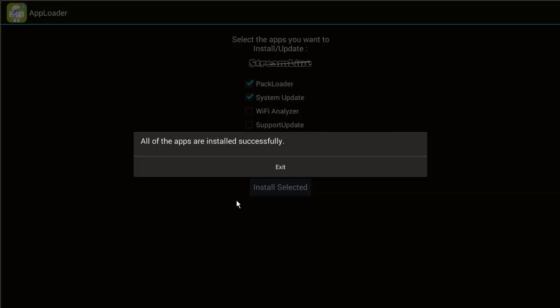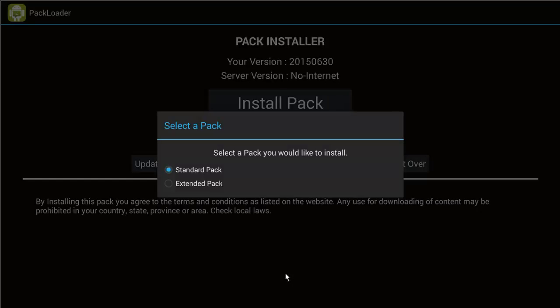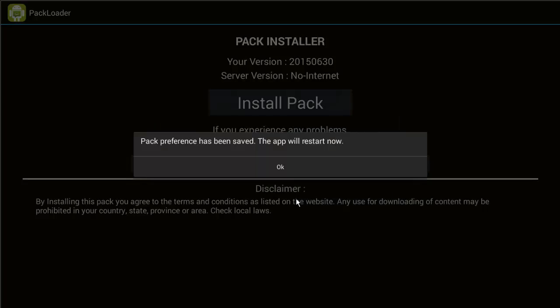Alright, so after it's finished installing, go ahead and hit exit, and it will pop up and ask you if you want the standard pack or the extended pack. The standard pack has no adult content. That does not mean that it doesn't have rated R stuff. It's still going to have all the rated R stuff. It just means that it's not going to have the adult entertainment. So if you want that one, go ahead and select that one. If you want the adult entertainment, you can go ahead and select extended pack.